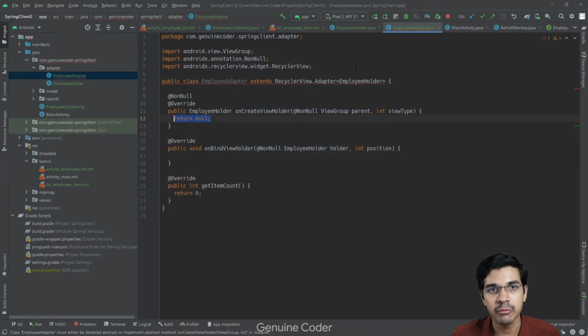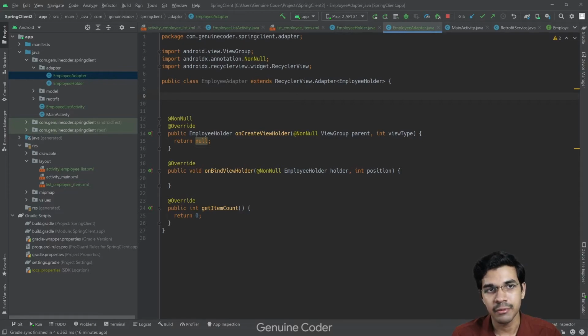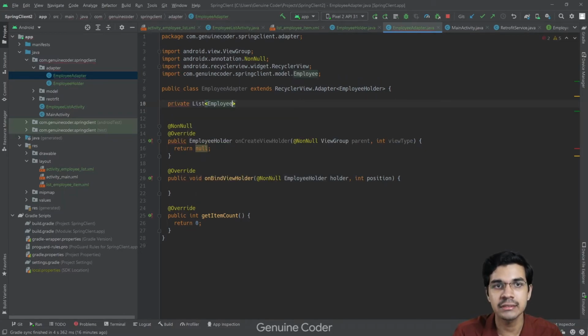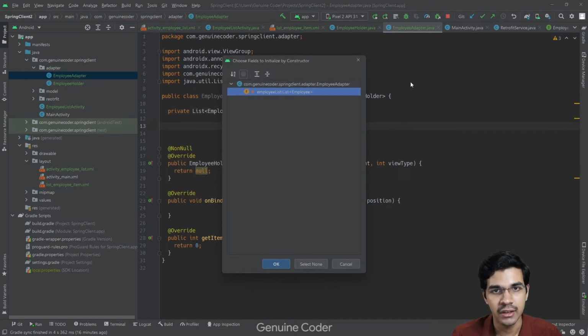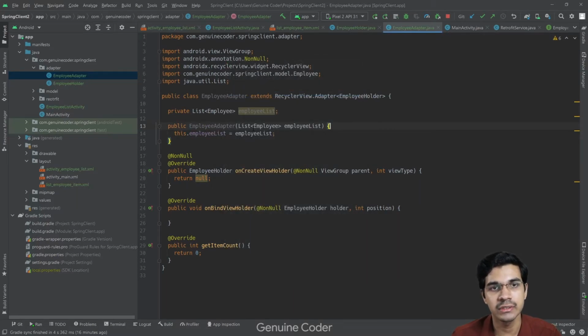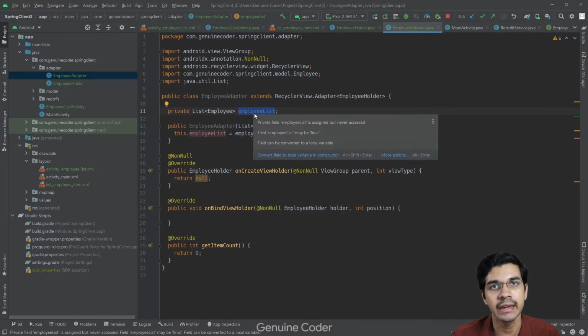And then we need to implement a couple of methods. So these three methods we have to implement. And the first thing that we have to do in this adapter is to receive all the employees, and then this adapter will take care of populating the recycler view with all those employees. So we need a list of employees in this class. So we will name it as employee list. And then we need a constructor. So when we create an object of this class, we will receive all these employees and set them into this employee list.